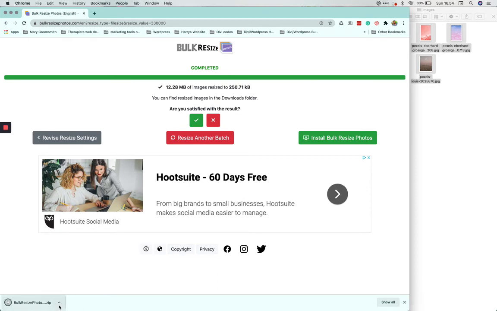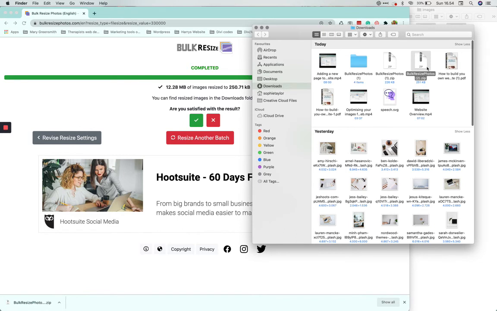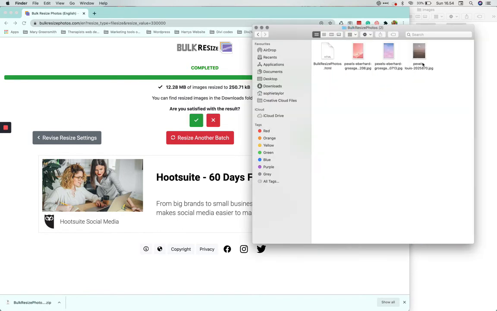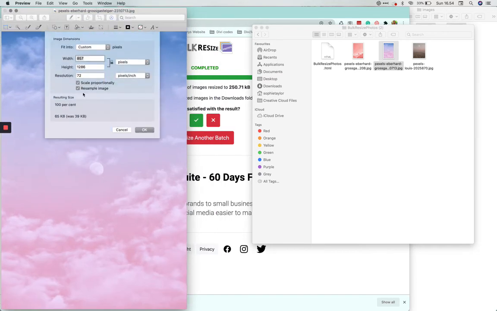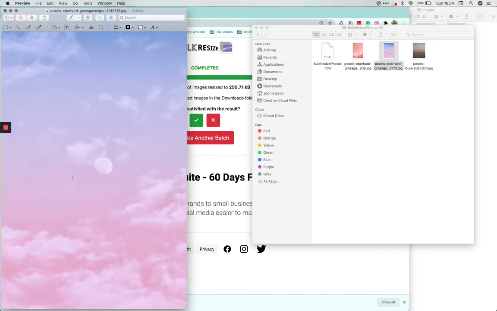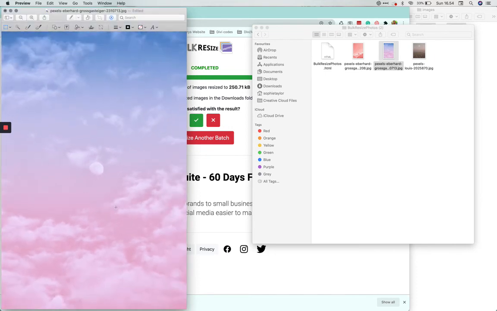and it's going to go directly into my downloads, into a zip, and then you can open them and have a look at the images there. And let's just check the size now. It's going to be drastically smaller. Yes, 65 kilobytes, but you'll see that it hasn't actually changed the image itself. It hasn't made it that much smaller.